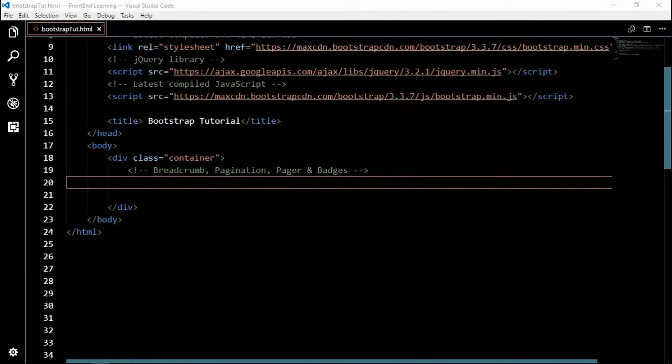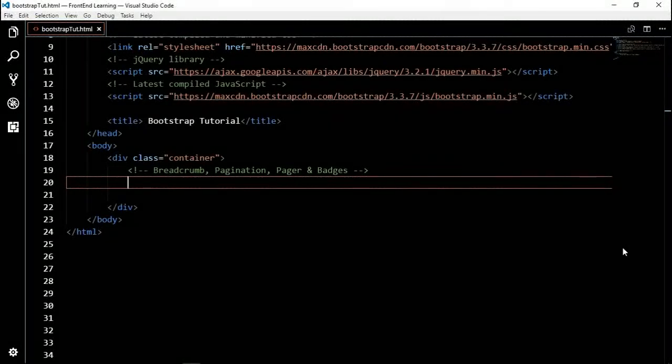In this tutorial we are going to learn about Breadcrumb, Pagination, Pager, and Badges. So let's not just talk about this, let's work on it.